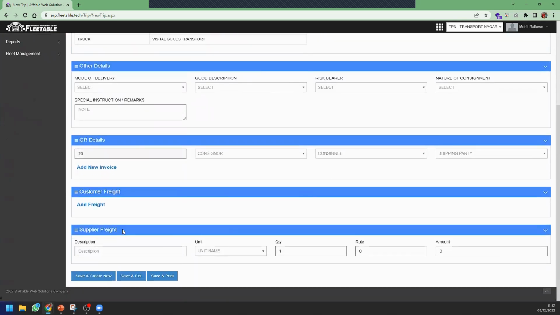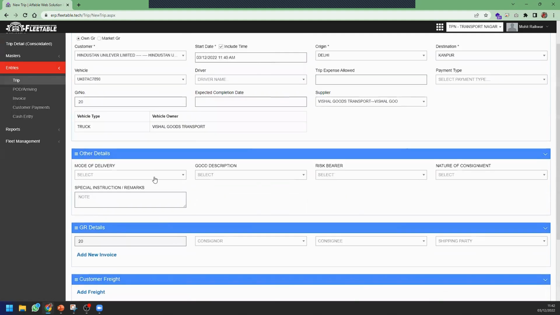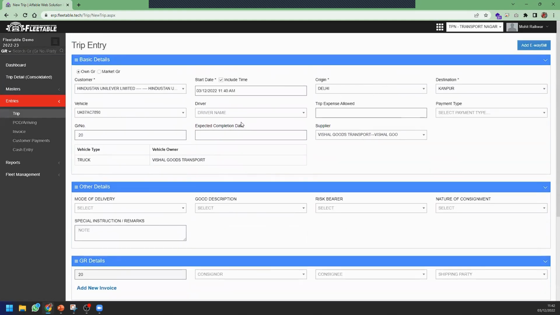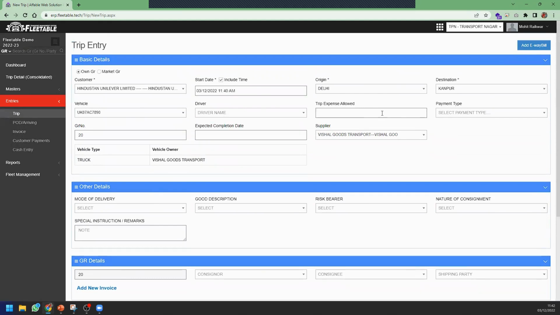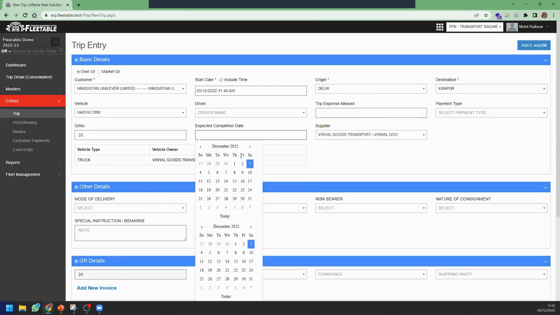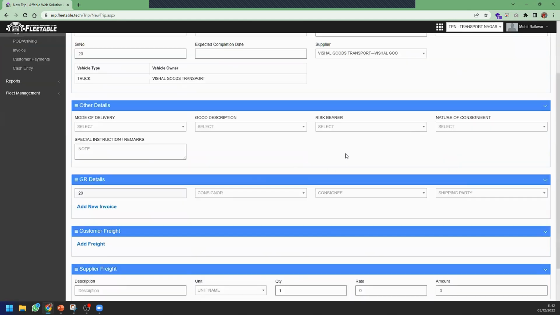Now you can see this supplier freight option, which is opened up. In this supplier freight, we will put what amount of freight we have to give to the transporter. So the vehicle is this, driver name is not compulsory. If you want, you can put, because it is a market vehicle. Then you can also put expected completion date. What is the date on which you are expecting it to complete?